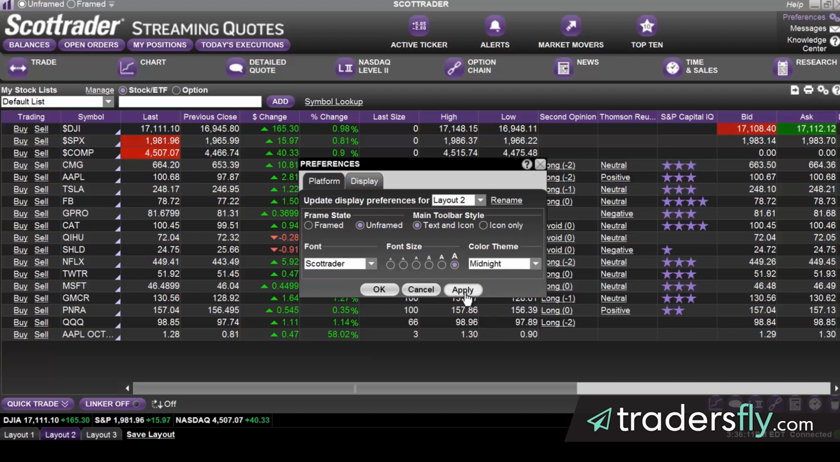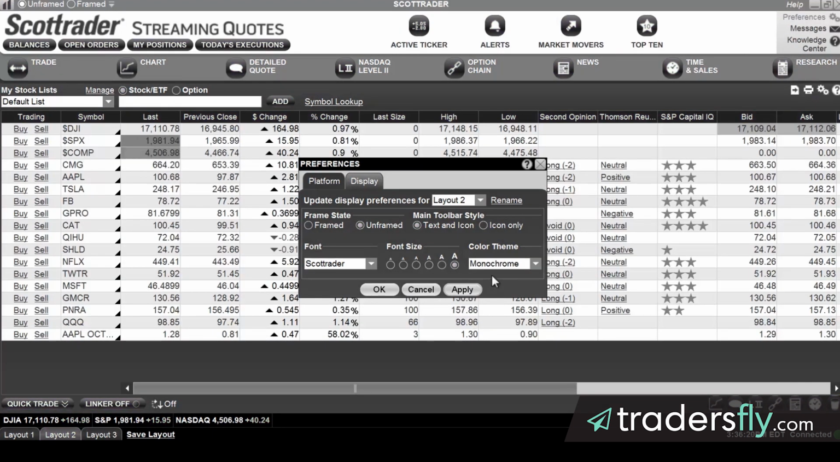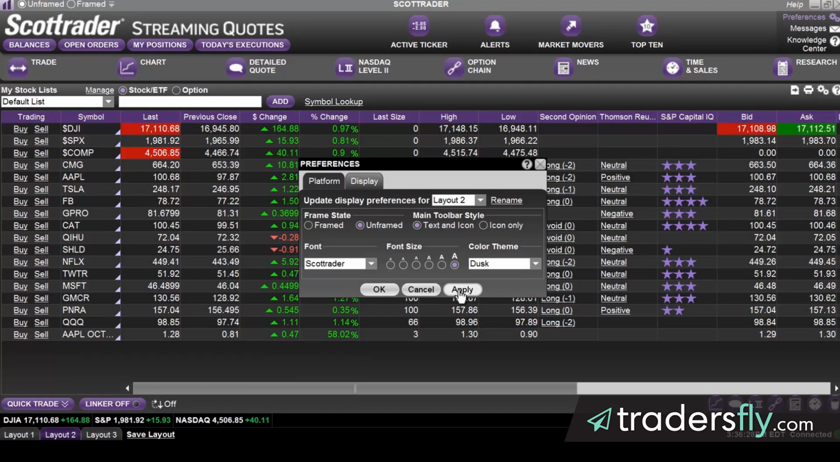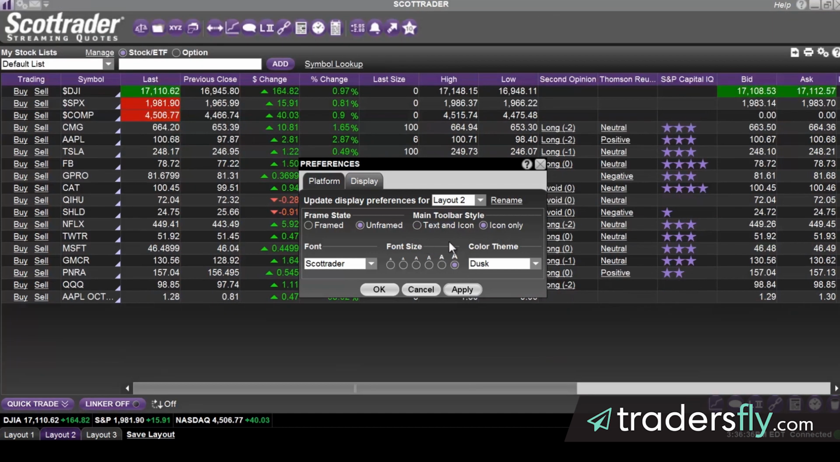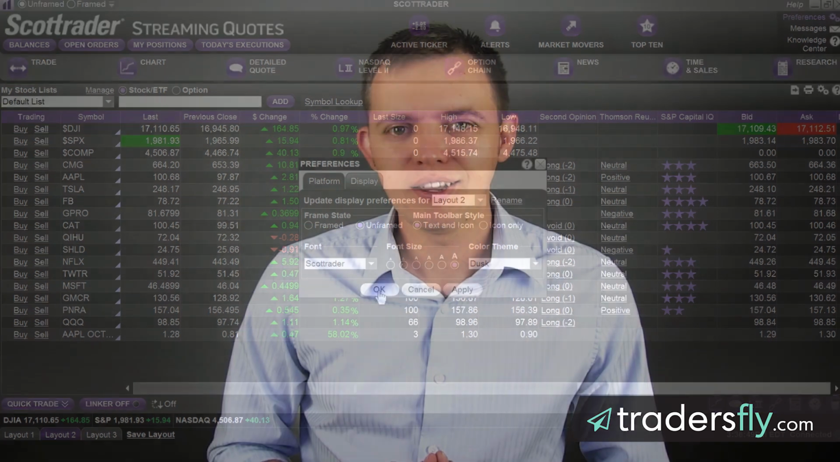So the dusk theme seems pretty good. The midnight theme also is pretty good. I prefer the dusk theme probably. They have a monochrome theme here as well without colors, and the old Scottrader. So my favorite is the dusk, but you can choose whichever theme you like. But those are some of the themes that go along with it. And again, you can play with the settings if you want text and icon there to save some space, or if you just want icon only. So again, totally up to you how you want it to look, but there are some options there for you as well.